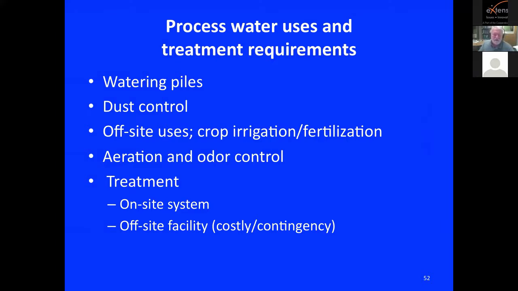It can be used off-site. If you have crop areas available to you, processed water can be used for irrigation, and it actually provides a little bit of fertilization. Not very much, but some. Aeration can be performed on it. That aeration affects odor control. You get more odor control when you have oxygen involved. You reduce the odor.